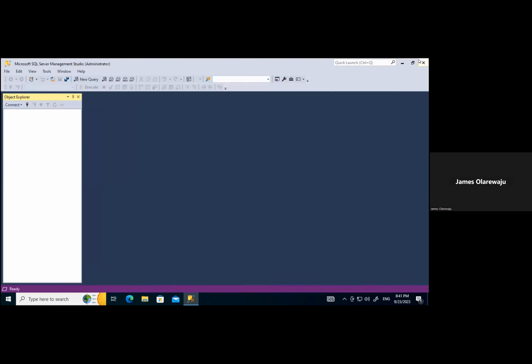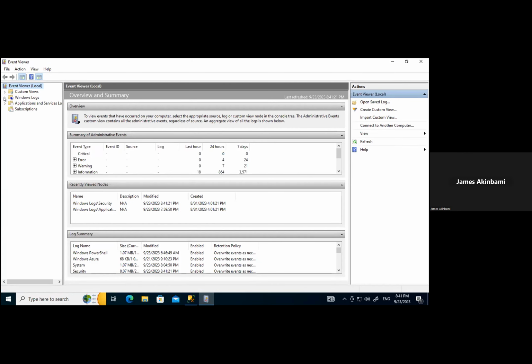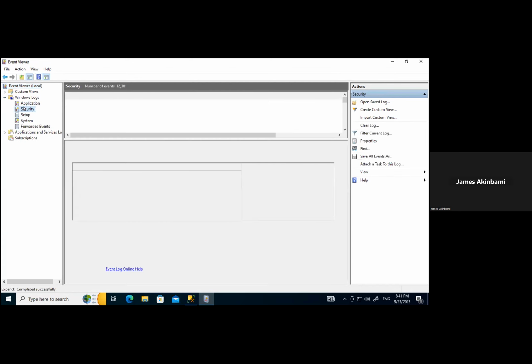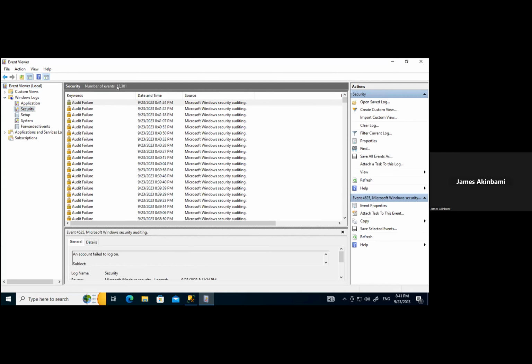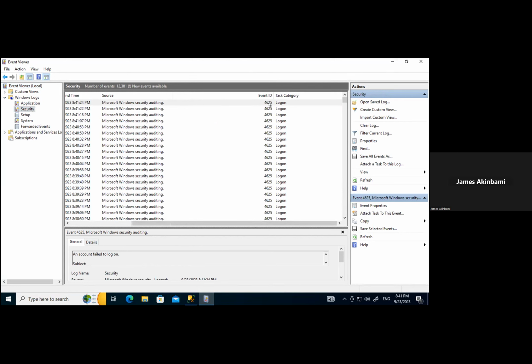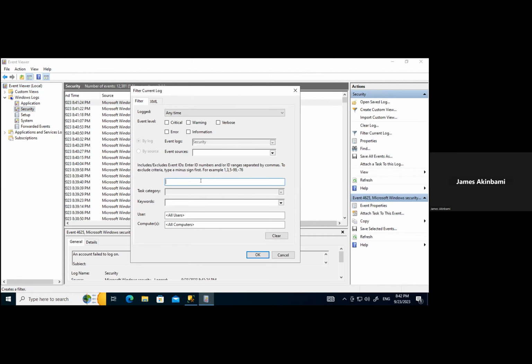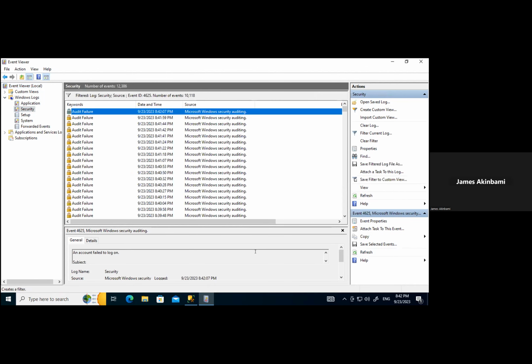Okay, let me go back. I need you to follow exactly what I did. In your search box, just type event viewer and click on it. Drop down your Windows log and go to the security log. For me, you can see 12,000. It has even increased, 12,381 events, but they are all kinds of events. I just want to filter to only failed logins, which is 4625. That's the event ID for failed login. So if I select just one of them, then go to filter current log, then under the event ID I'll type 4625, then OK. It will give me only failed events.